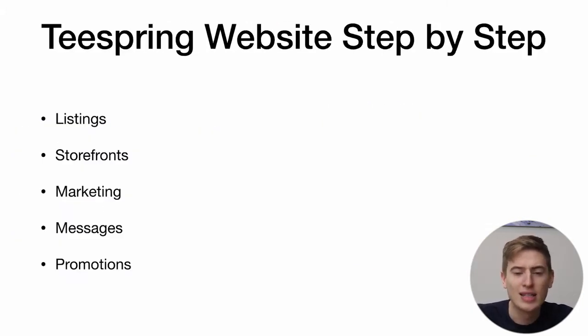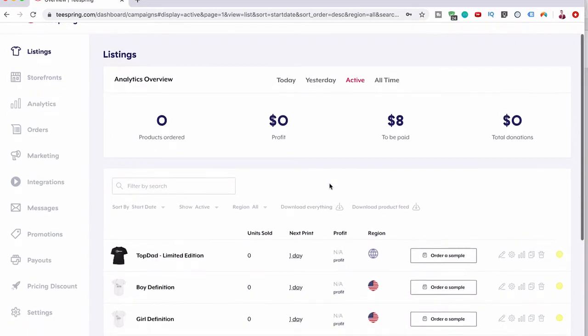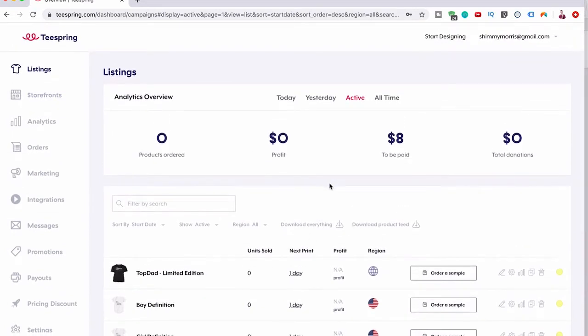Right, let's have a look at Teespring's website step by step. We're gonna go over the listings, the storefronts, marketing, messages, and promotions. So this is what the Teespring platform looks like. You've got listings, and I said I'm gonna go over listings, storefronts, marketing, messages, and promotion. Okay, so you've got your listings here. This is just very, very simply where all your listings live.